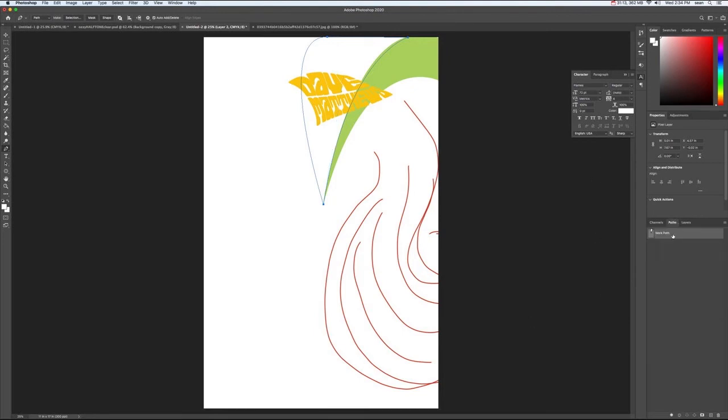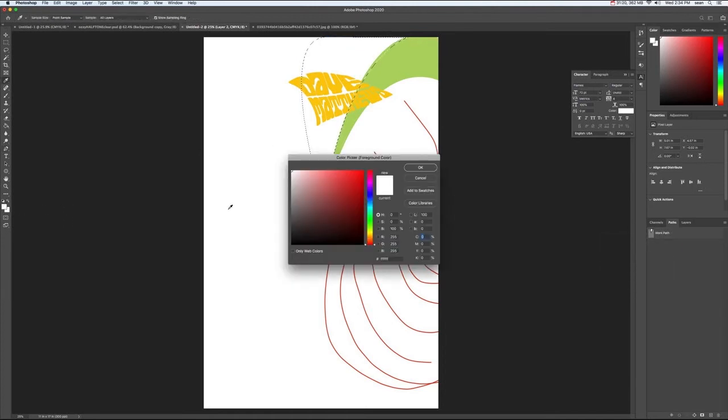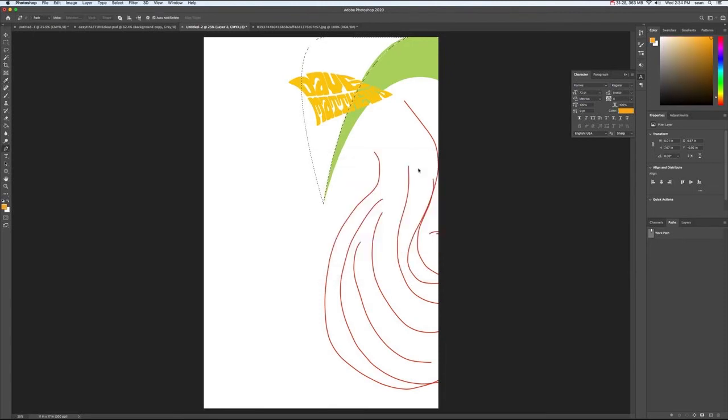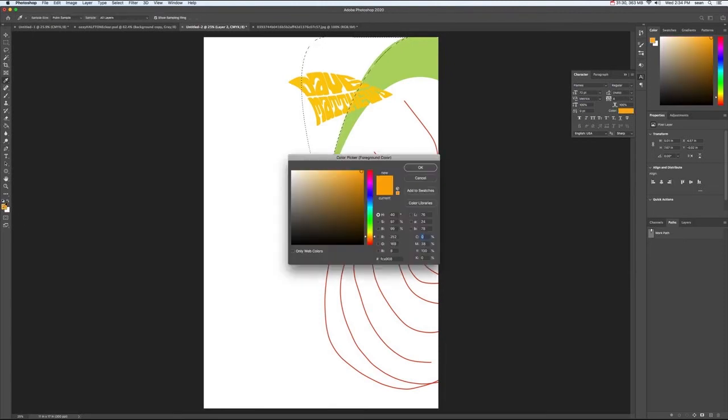Path. Turn into a selection, and I'll do a little paint bucket. What's another? Let's do an orange. A little oranger than that. There we go. Or actually, let's do a purple, because that'll be a triadic.